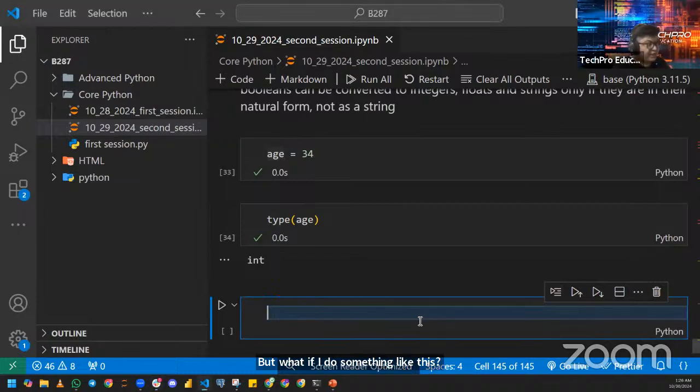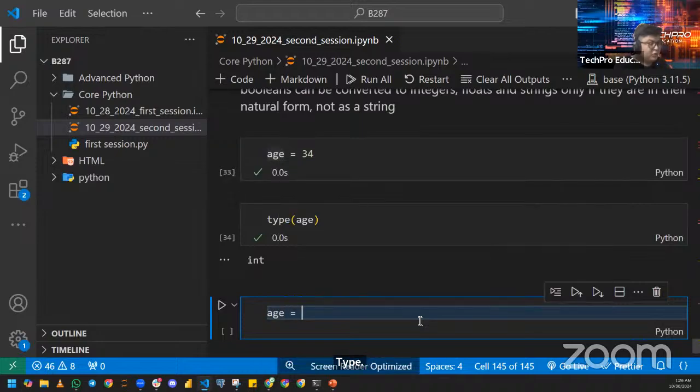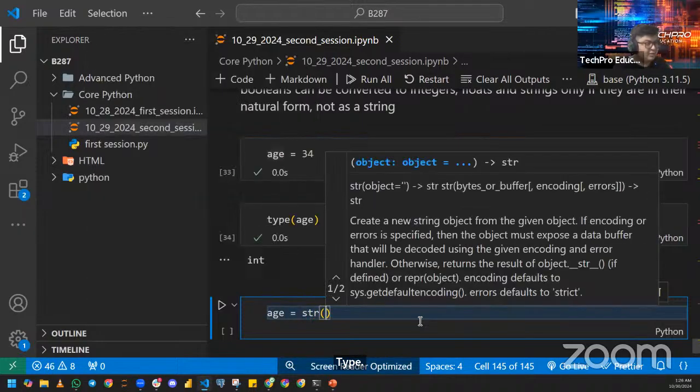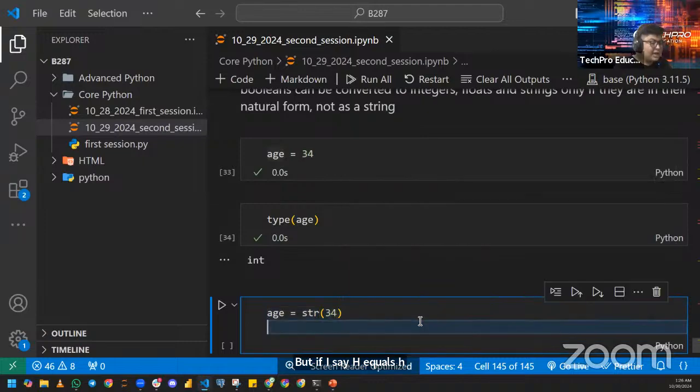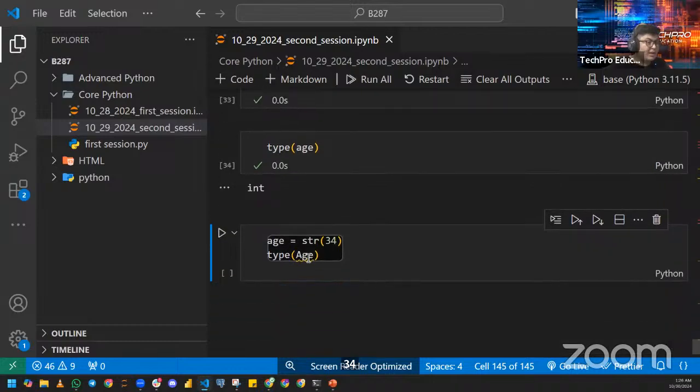If I say age equals str(34), now what is the type of age this time? See, I'm creating a variable called age. I'm storing the value 34, but before 34, I have a function called str. Now, if I check the type of the age variable, what do you think will be the value?